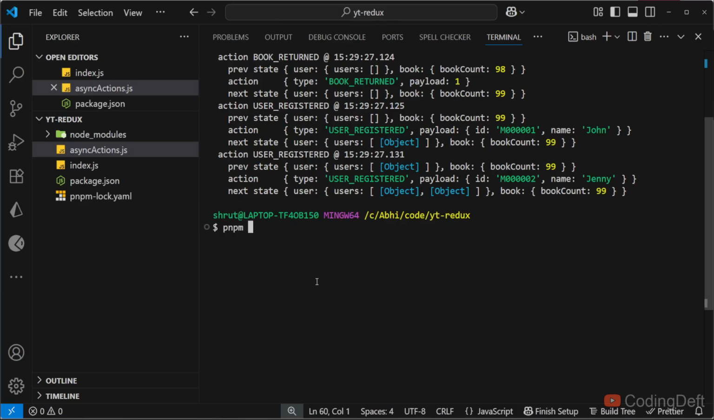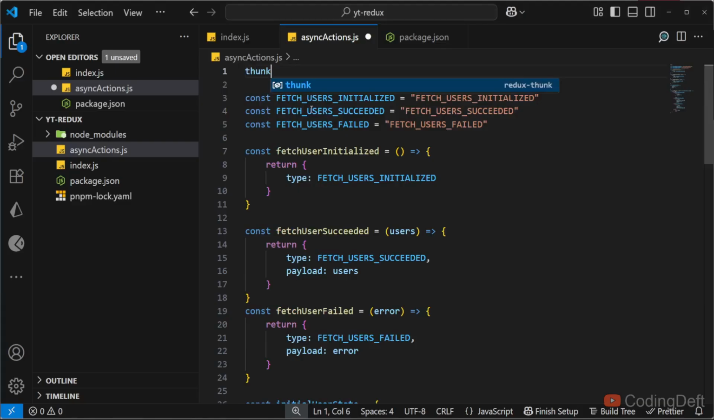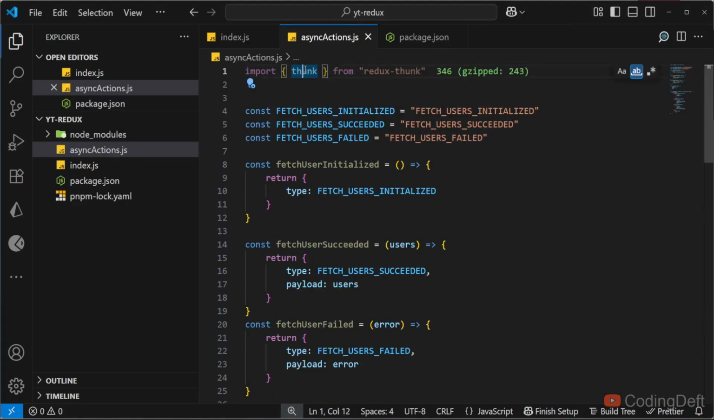So I'll install Axios. The thing with Redux is it cannot handle asynchronous dispatch. So we need to have middleware in between to handle that. So I'll install Redux Thunk for that. So what I'll do is I'll import Thunk from Redux Thunk. This Thunk is a middleware. Whenever we have asynchronous actions, we need to pass this.